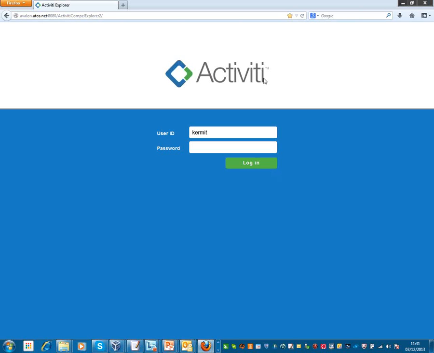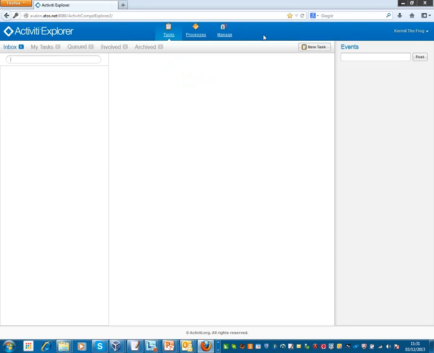Okay, this is a presentation of Compel GE. We're going to validate us inside the platform. The user in this case will be Kermit. We log in inside the component. If any of you is familiar with Activiti, this is basically the same interface that is provided by Activiti. The main options we have at the top of the screen are the tasks, the processes, and also to manage the different business processes.